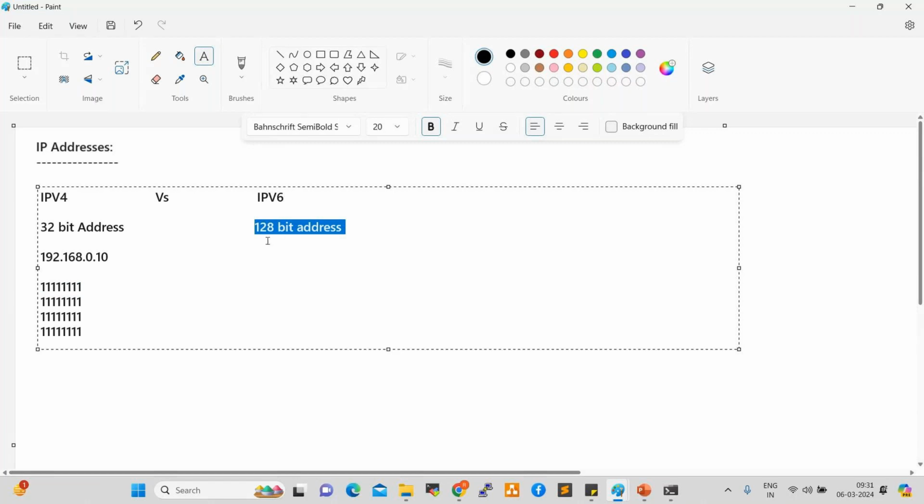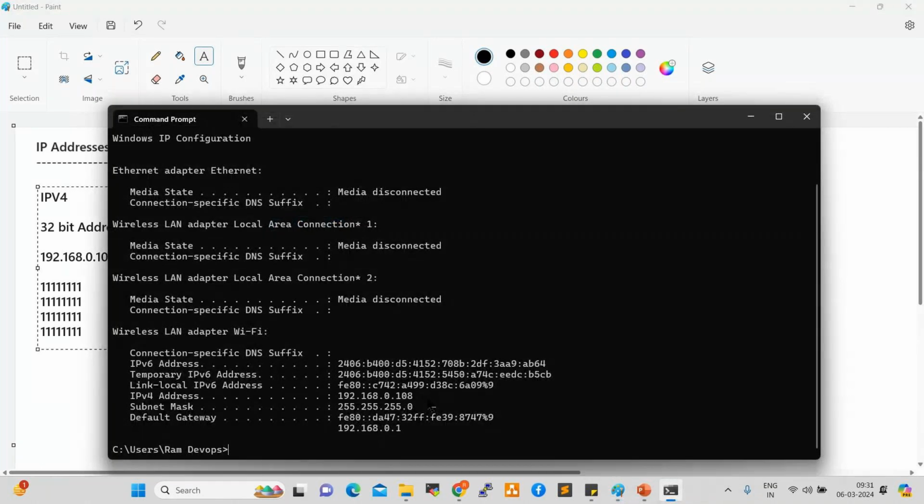Here I can show you the differences. This is IP version 4, this is IP version 6. IP version 6 is not required currently, so we can learn it at a later point of time, because we are still not using it. Most organizations are using IP version 4.